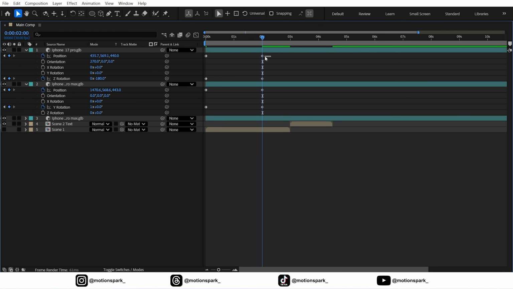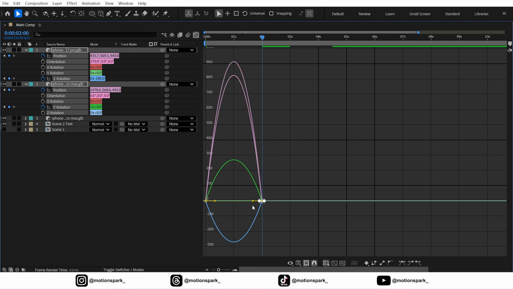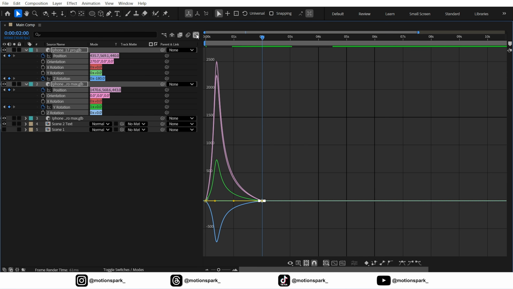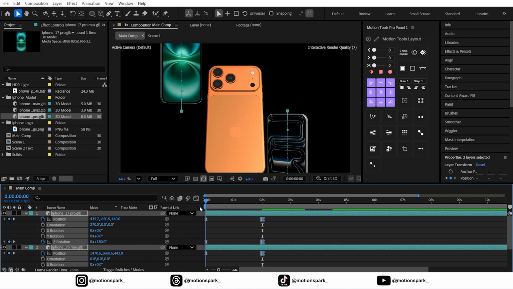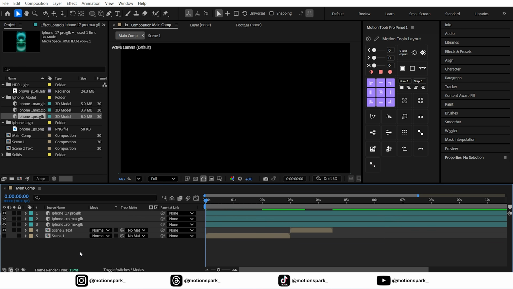Now select all keyframes and press F9 to apply Easy Ease. Finally, open the graph editor and adjust the speed curves to your preference. Try to achieve a faster start and a smoother slowdown toward the end. This adjustment will make the animation feel more fluid and cinematic.